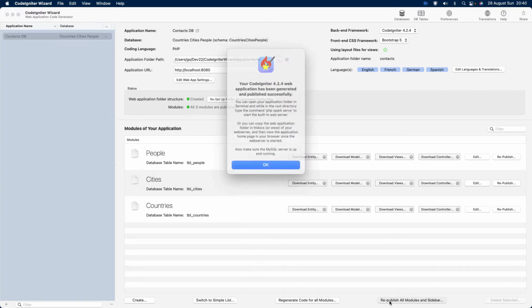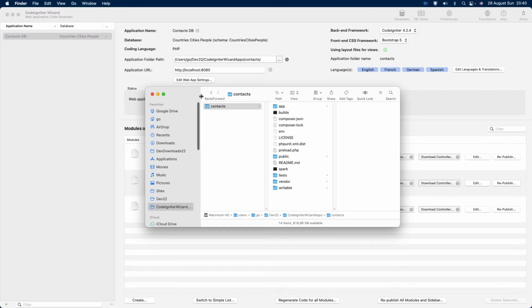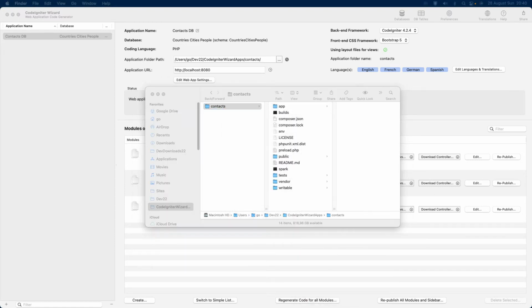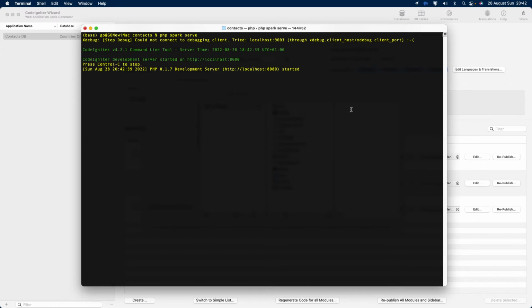Now I'll publish all modules and the sidebar, and then move on to starting the PHP web server, which had previously been set up using Homebrew. This way I can run the command php spark serve to launch the published web application listening for connections at localhost:8080.